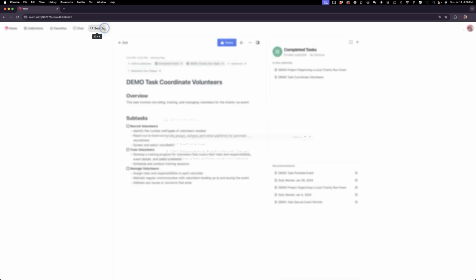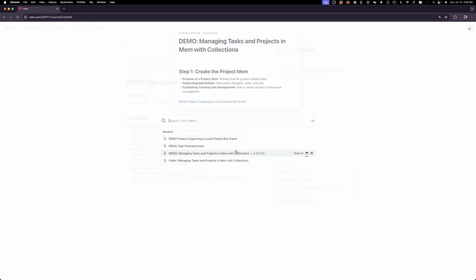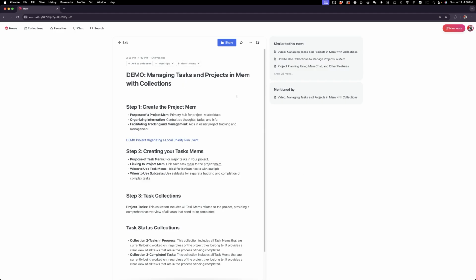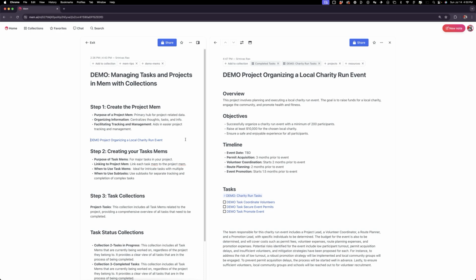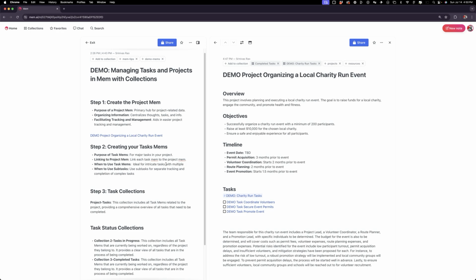So let's go back over the primary steps here. We're going to go through each of them. The first step is to create your project mem, which is basically the central hub for the entire project. Think of it as a project briefing in a lot of ways. It gives you the overview and the objectives, like what is the purpose of this project. Then you're going to break this down into some bigger tasks. For example, we have this local charity run, which requires us to coordinate volunteers, secure permits, and promote the event. You can think of those as mini projects or sprints within each project.